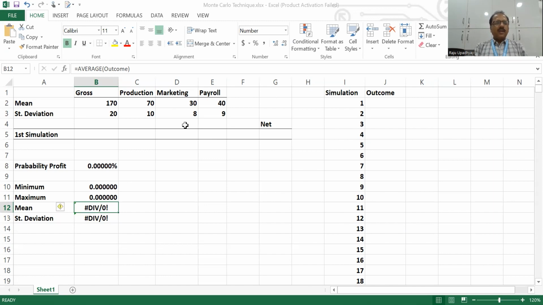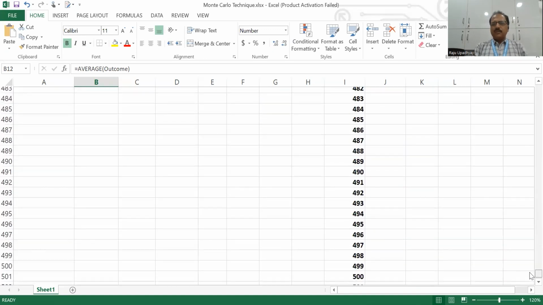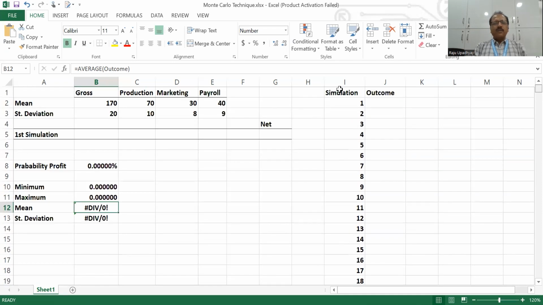Let's say we have some data here. This is the data for a company where we have gross profit, production cost, marketing cost, payroll cost, and the mean value I have mentioned there, as well as the sample standard deviation value I have put there. And here as a simulation, I have 500 different simulated values. You can notice here, right? The first value we will calculate here, and based on that, we will get all 500 possibilities, right? So let us design our screen first.